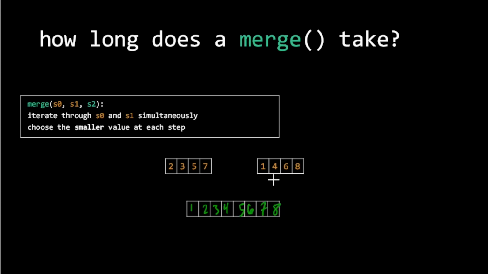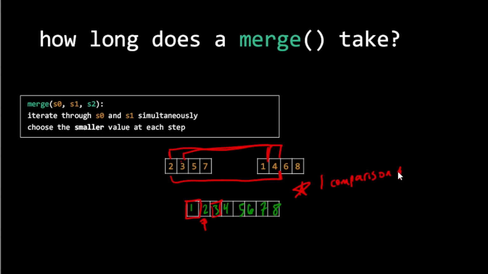The way I like to think about this is that one comparison happened per cell in the output. If we look at this cell here, we needed to make one comparison, and that was between 1 and 2. Then we moved on to this cell, and we needed to compare 2 and 4. And for this cell 3, we needed to compare 3 and 4, etc. So the key is one comparison per slot in the output.